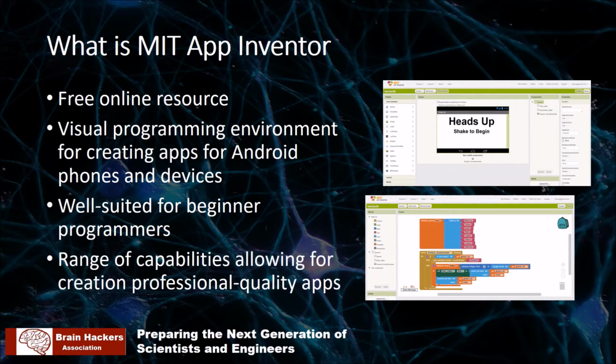It provides a range of capabilities, including the ability to tap into features available on the Android device, such as the accelerometer sensor, the camera, text-to-speech, and other similar features. Students can also create professional quality apps that will install and run on their Android devices, and likewise can be uploaded and distributed using the Google Play or other online sources.